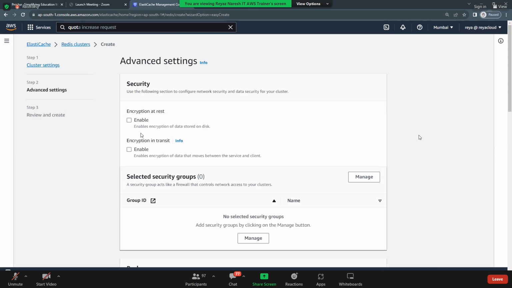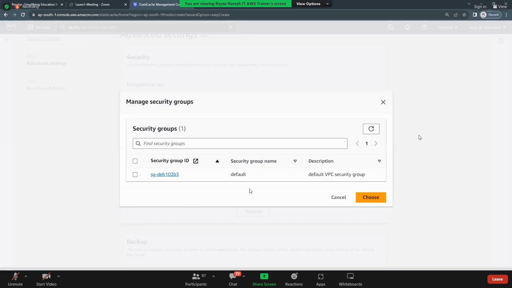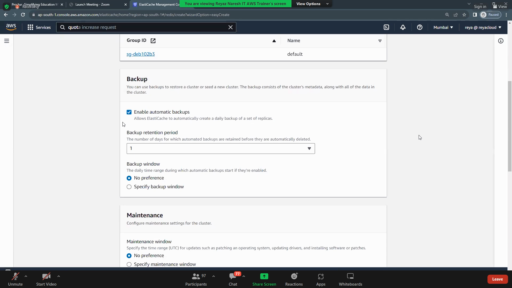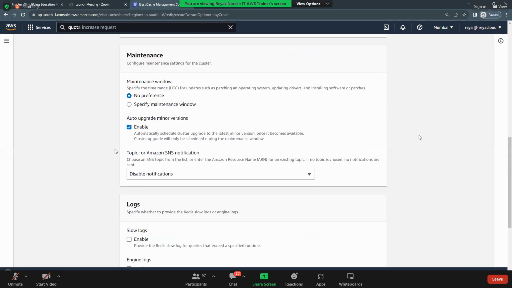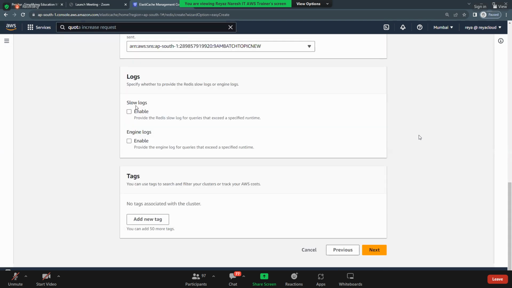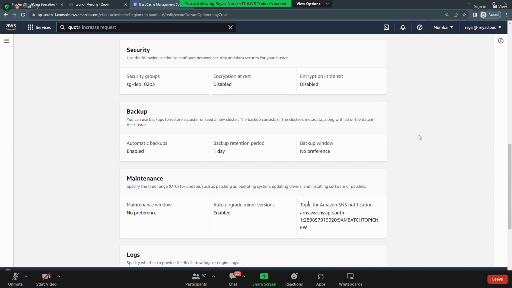I told you this Redis supports encryption at rest and encryption in transit. If at all you want it, select the encryption. Otherwise, no need. And security group, select our default security group. And I told you Redis supports backups. So you have the backups here. Maintenance is fine. If you want, go with the SNS. And then logs, you have it here. Then click on next. That's it. Click on create.